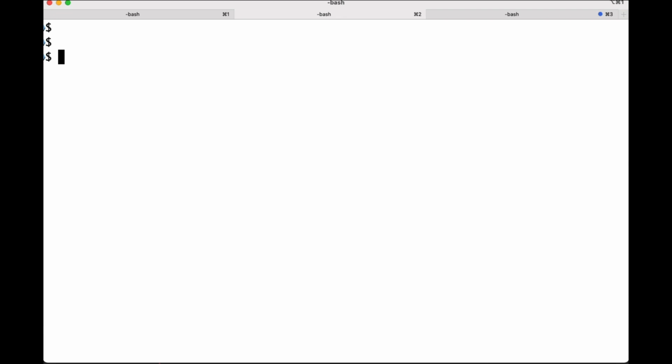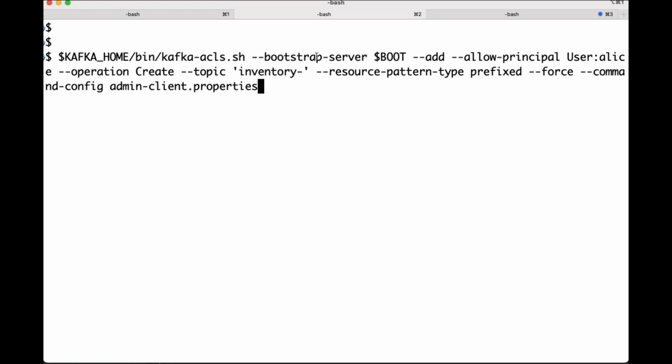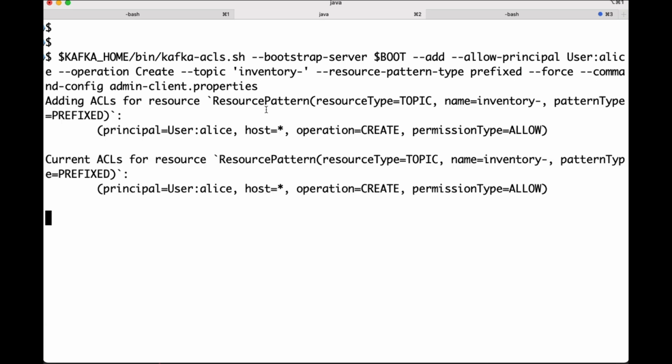I'm going to clear this. Here is, as I call out in the blog post, the most important step to do this Kafka namespacing. It's the ACLs command, and we're going to set that Alice can create topics that begin with inventory dash. We're going to do this as super user. Here's the allow principal user Alice. That has a little bit of word wrap there. So we'll give that a whirl.